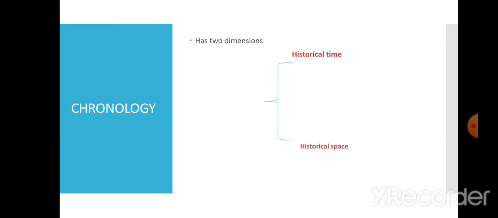Chronology represents the first step in the process of historical research and provides material or data for the steps to follow. Chronology has two dimensions. The one dimension is historical time, or the chronology, which takes into account the spacing of events and patterns. The second dimension is historical space, or where events occurred, geographical location.